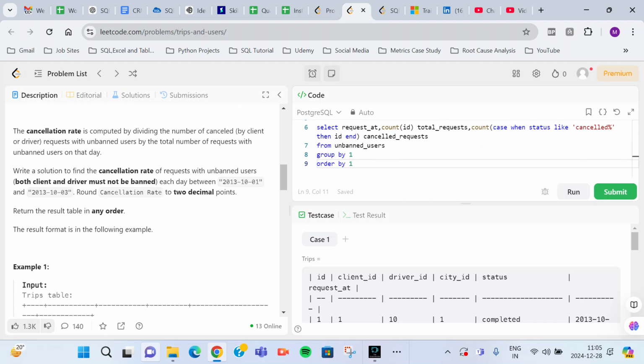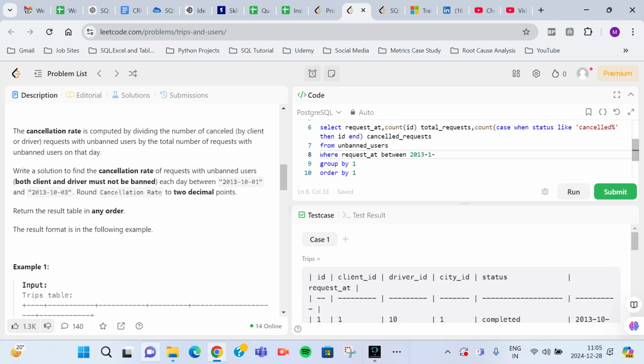Group by 1 with a date between, where request at between 2013-10-01 and 2013-10-03.